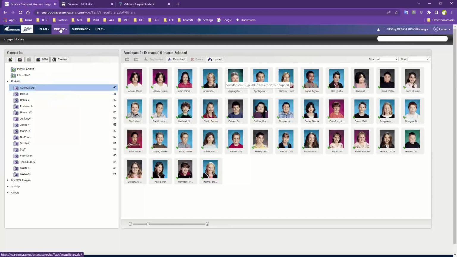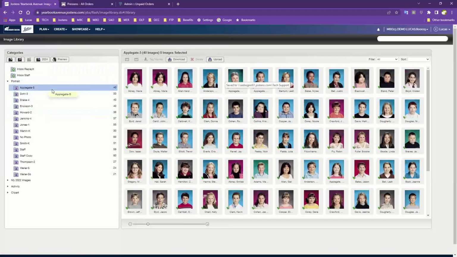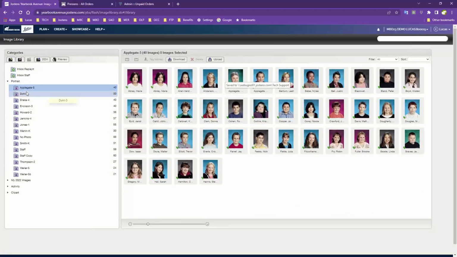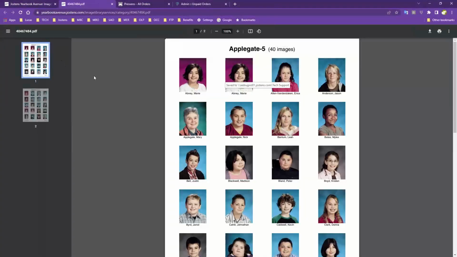so again, we're under the create menu, we're in the image library. So once you get that notification, to review your classes here, you're just simply going to click on a category, and then you're going to go up and hit the preview button. And that's going to generate just a composite proof that you can then print out or send digitally to your teachers or parent volunteers, or maybe you have student volunteers that are helping on the yearbook.